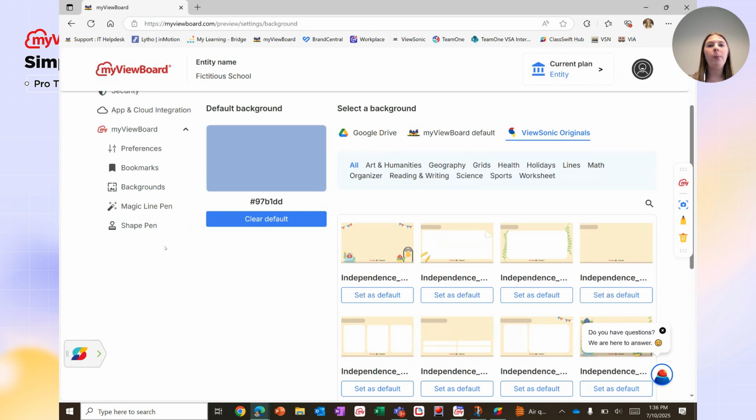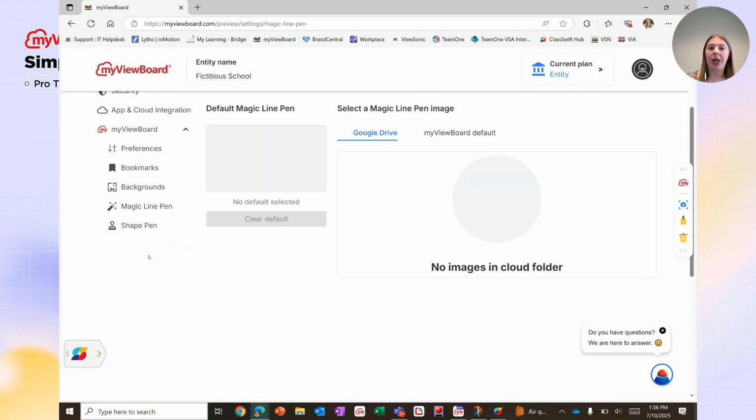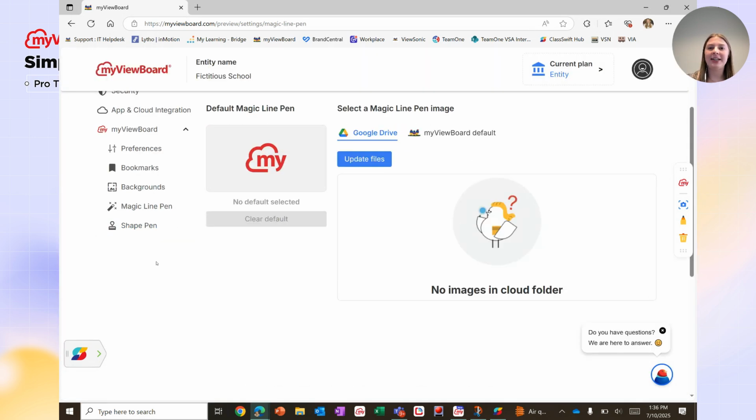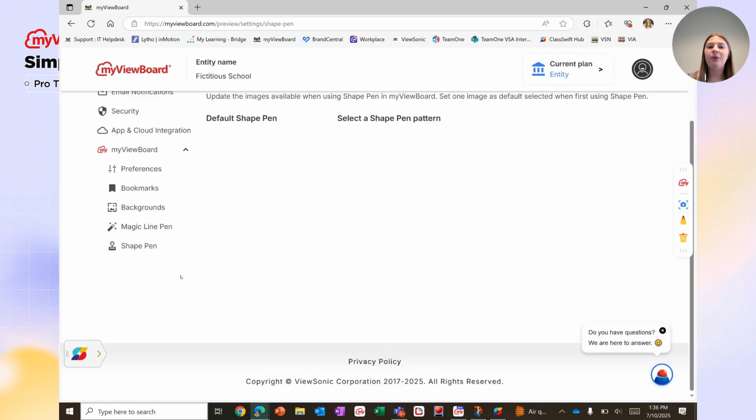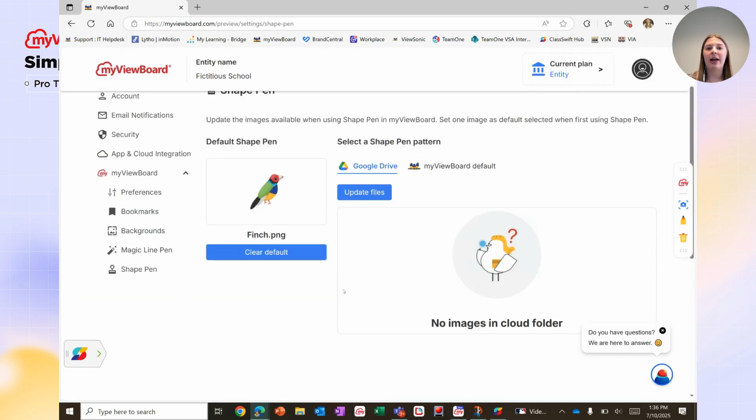Some other things that I won't be going into, but can be a lot of fun, is you can create a custom magic line pen shape with a custom image, and you can also do the same thing for a shape pen. So I have this finch bird that I've uploaded, but you can upload your own image. I've seen some really great creativity with this. I've seen one teacher actually do a cutout of their face, and they use it as a teacher approved stamp on the view board. So lots of fun things.